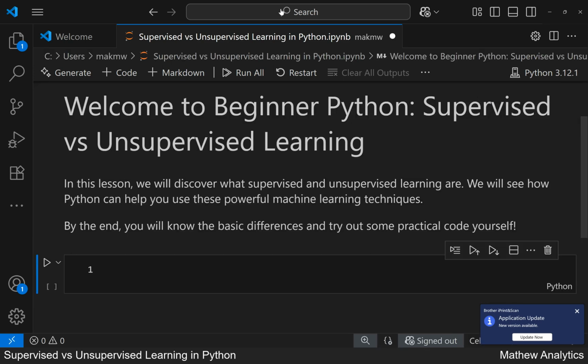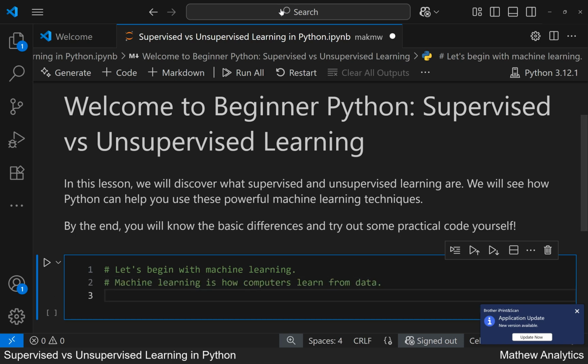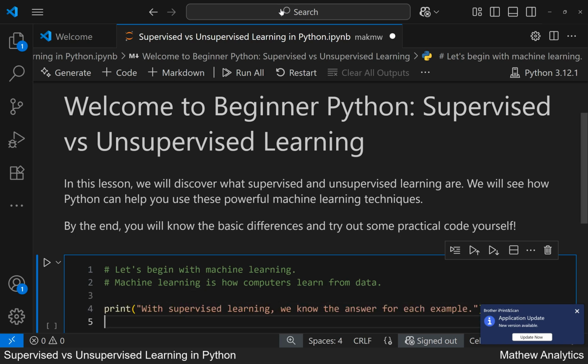Now, let us talk about machine learning. Think of it as teaching computers with data. This comment just reminds us that we are starting with machine learning. Machine learning means letting computers learn by looking at examples and patterns. This line tells us that supervised learning means we already know what the right answer should be. We provide examples and their labels.